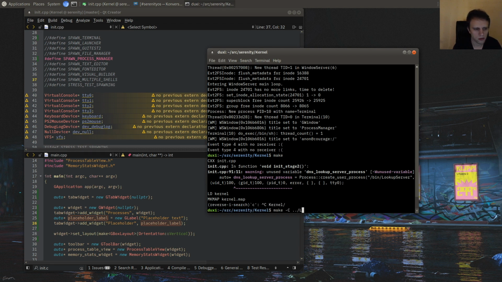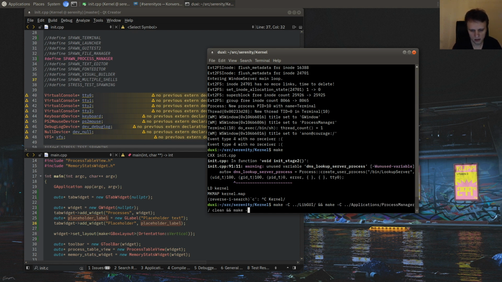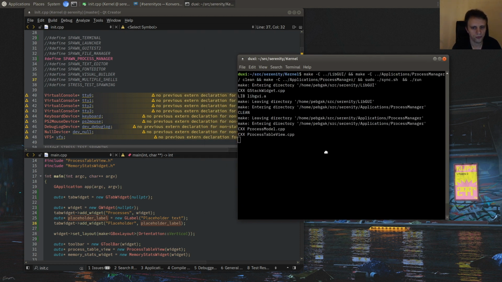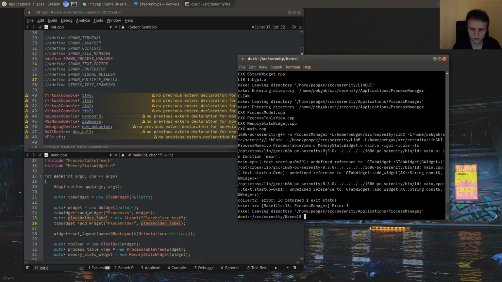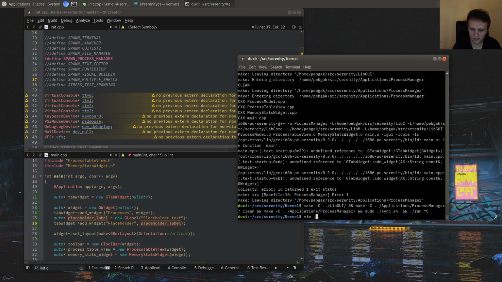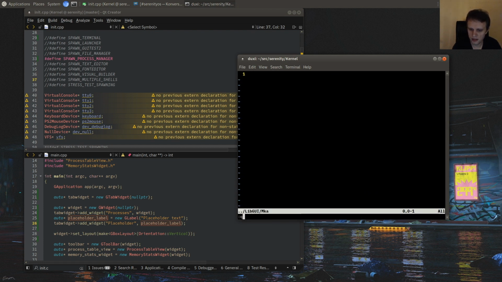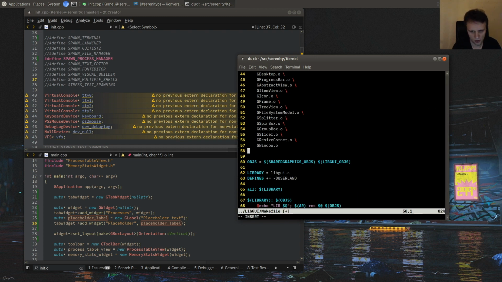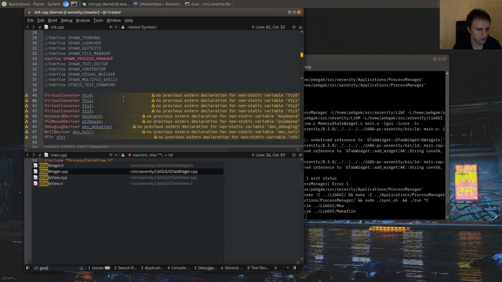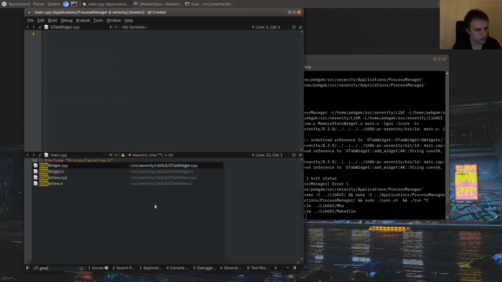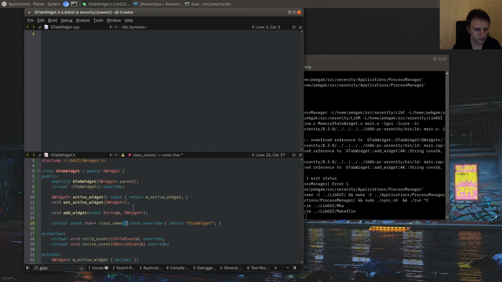And let's also make one of those long commands that allows us to build everything. Clean and make add process manager and run. Well, that didn't work out because I forgot to add it to the build system. So that'll go here. And of course, gtab widget CPP is completely empty, so I should probably fill that in.